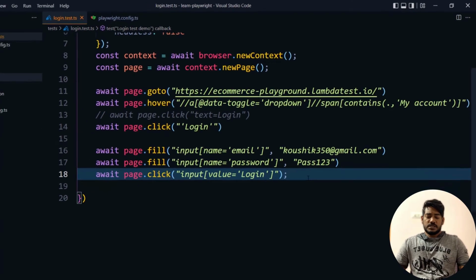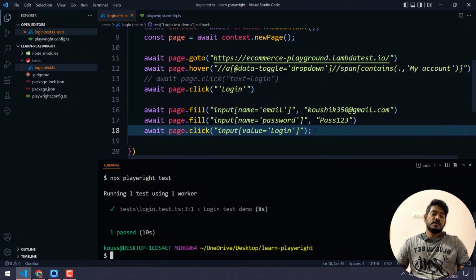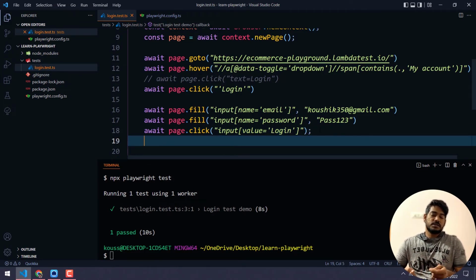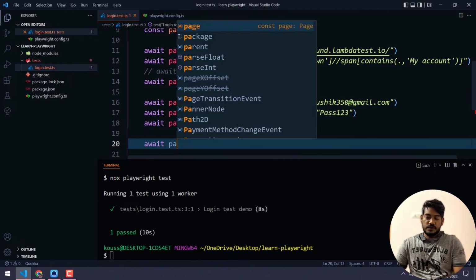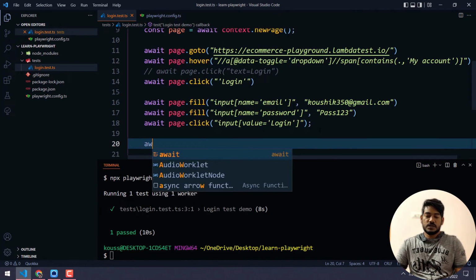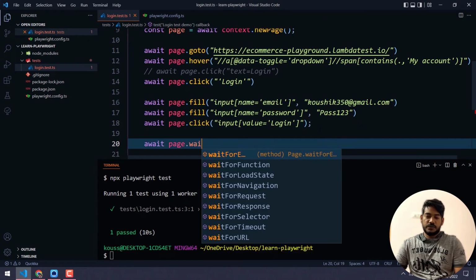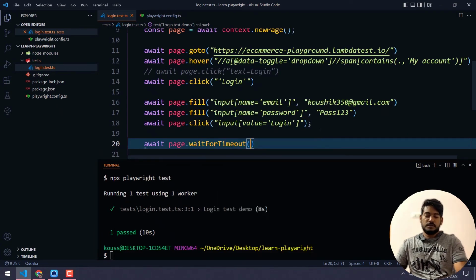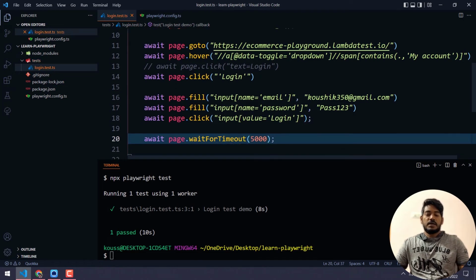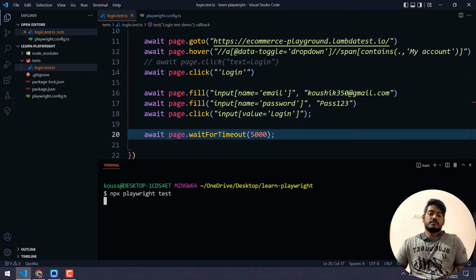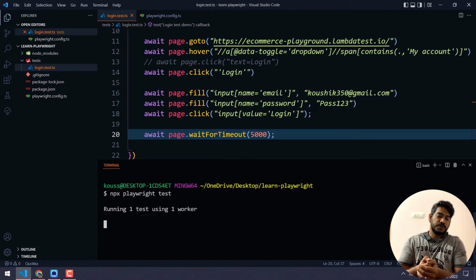Okay, so that's it. Now let's go and run this. It will be really fast. Just to show you that it is logged in correctly, I'm going to add a sleep here. So await page dot waitForTimeout, and I'm going to add 5 seconds just to show you. Okay, and let's go and run. Okay, so await page dot waitForTimeout, in the sense you can consider this like Thread.sleep in Java.